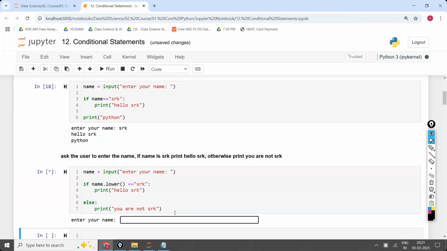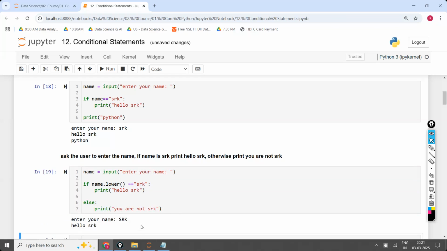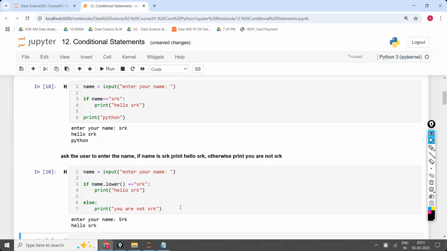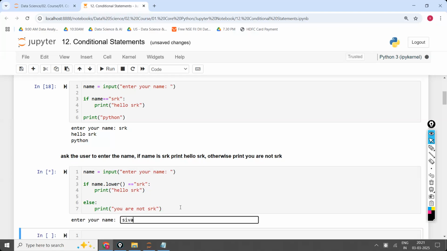Now I'm entering the name as caps lock SRK. What is it going to do? Name.lower means small letters srk, and it is going to give Hello SRK. Now I'm entering caps lock R, S, small letters RK. What is the answer? Hello SRK. That is also satisfied.